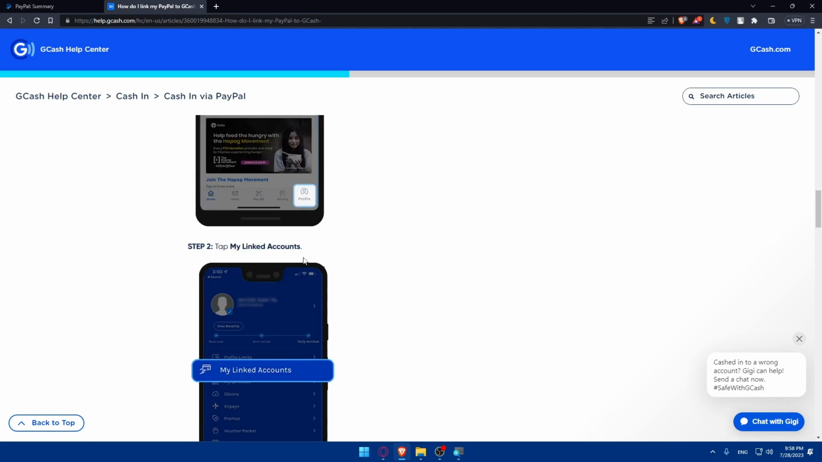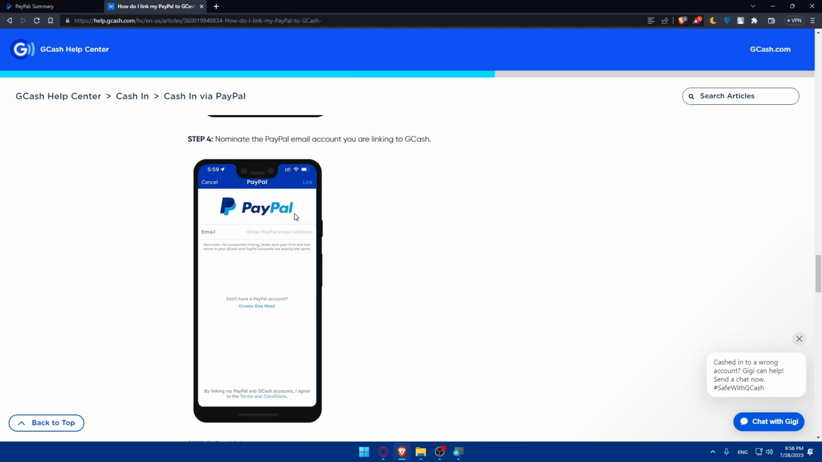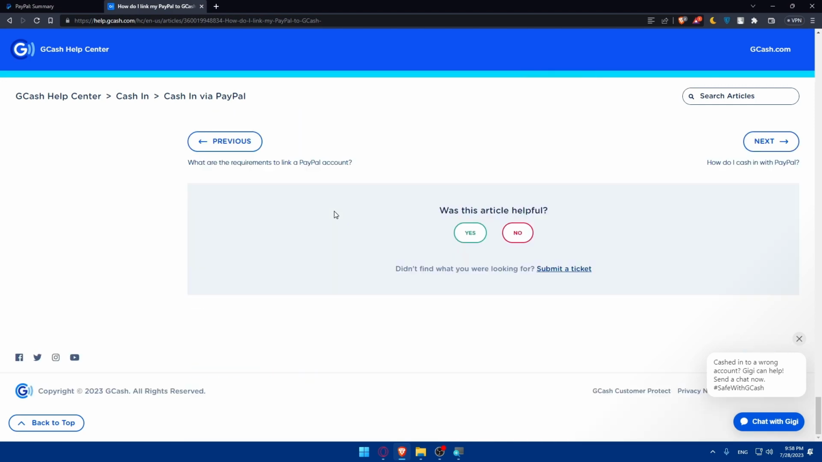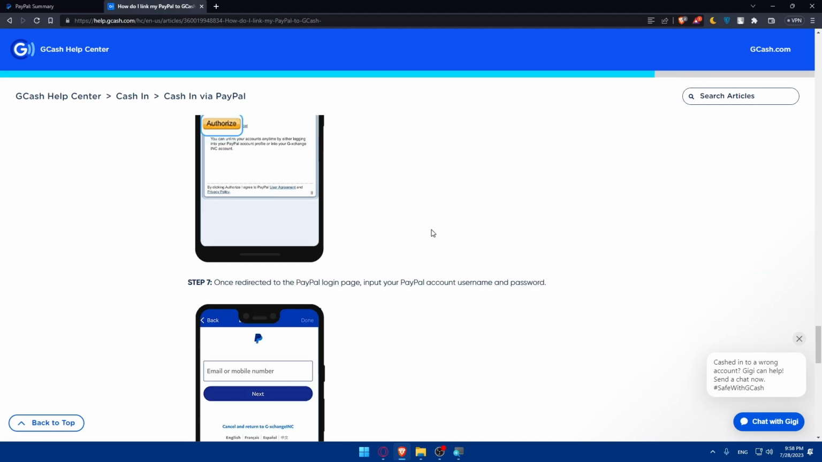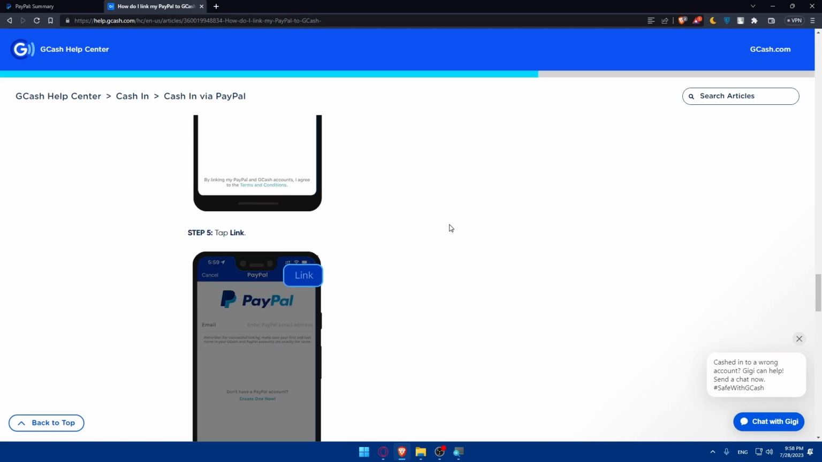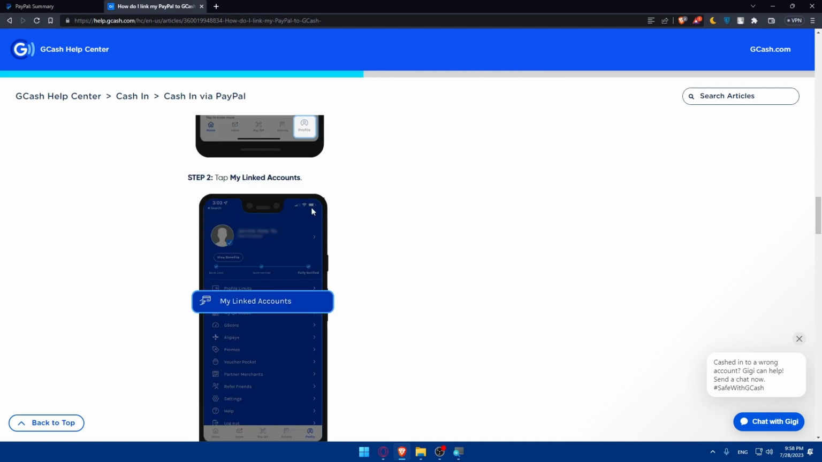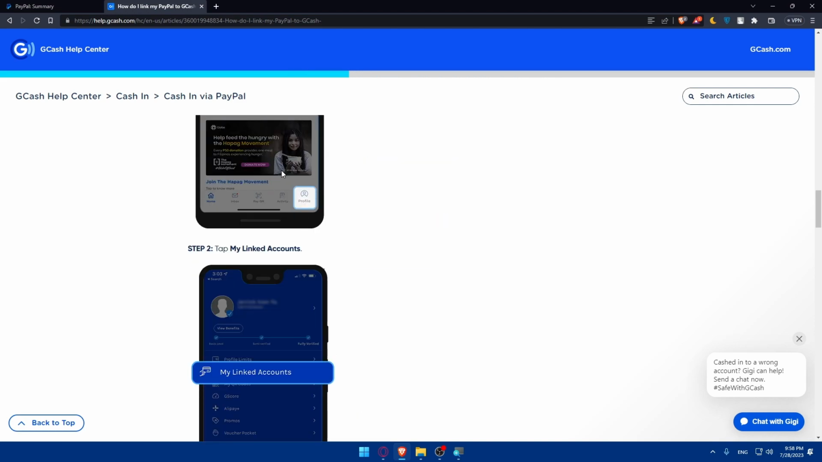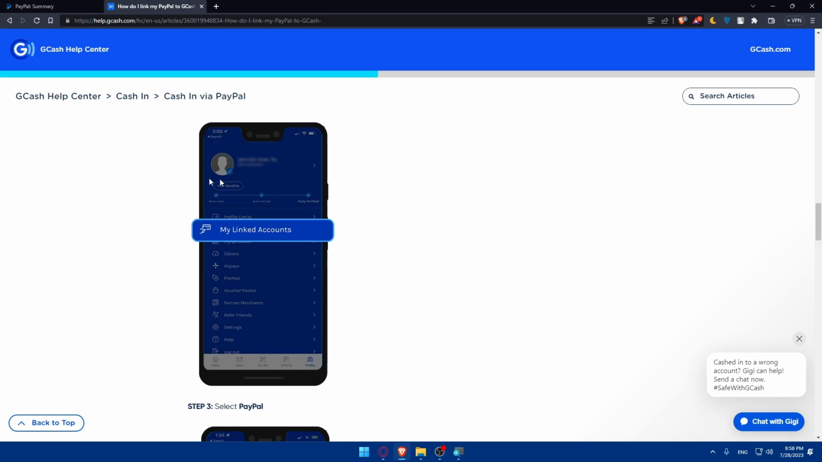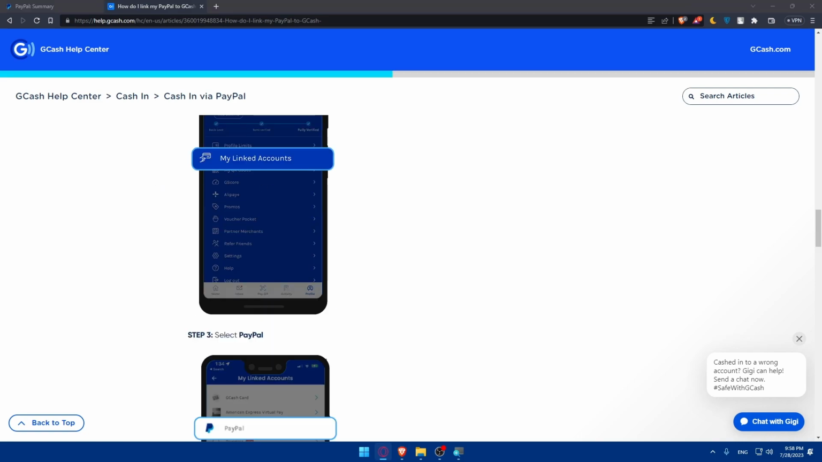And as you can see, once you click on profile, linked account, this is just the same steps again and again. So as you can see, it's pretty simple to do it on your own. So don't worry about anything because I didn't show you the visual since I don't have a GCash account. But as you can see, I showed you here how to do it. So here are the visuals if you want the visuals, and you are going to be good to go.